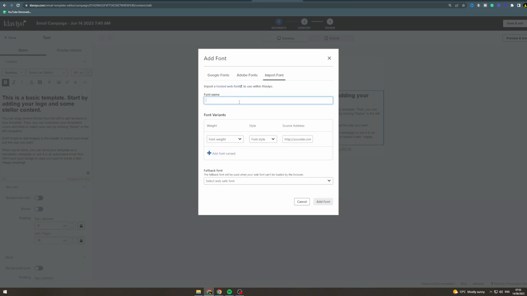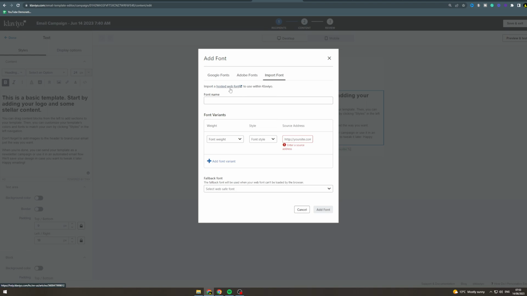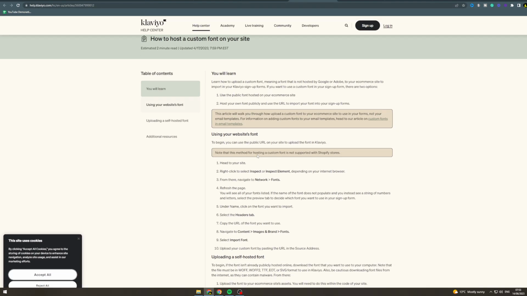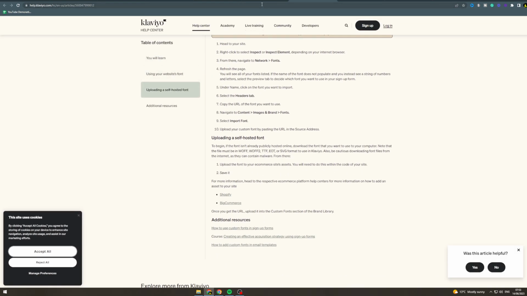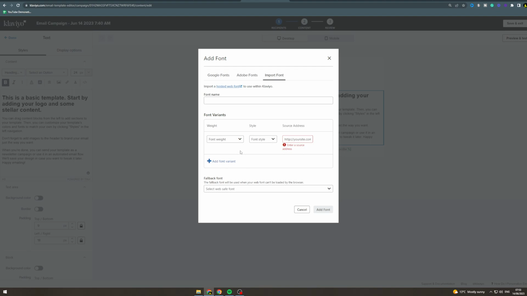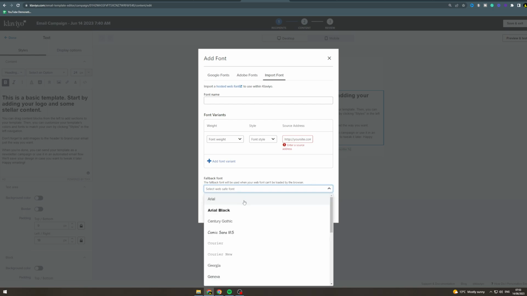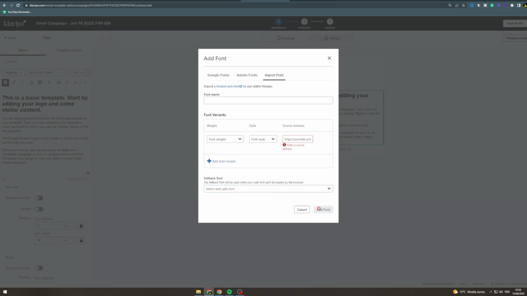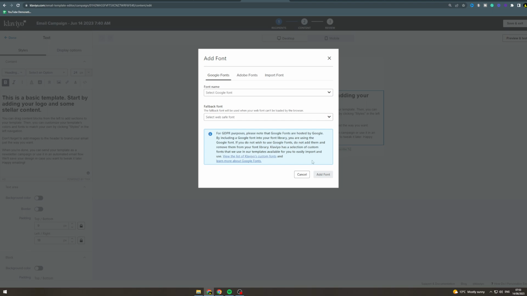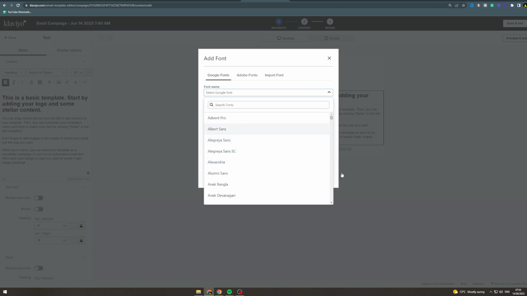And lastly, you can upload your own fonts. You're going to have to follow this tutorial here on how to do this, but you're going to have to upload it to an address. You could do it to the Shopify one if you wanted to. Anyway, you do that here, and also it's going to have the fallback as well. So once you've done that, you can just hit add font, and then you've got access to your new font.